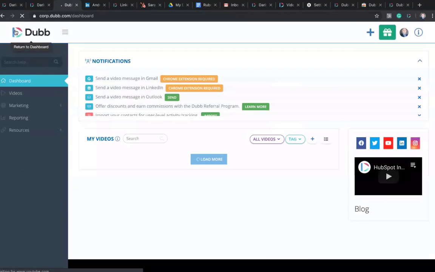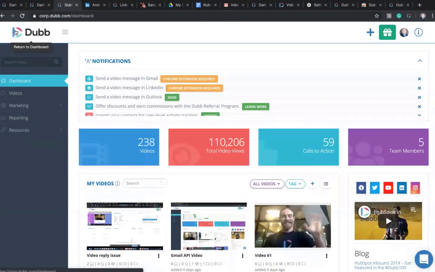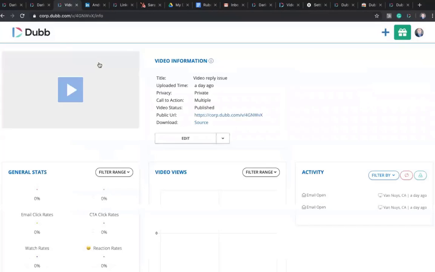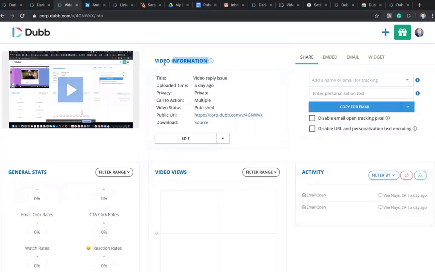You'll land on this page when you first log in. If you want to access your videos, you can click directly to them down here, or through this button, or through this one here. So there are lots of ways to get to your library. If you click the video itself, it takes you to the video information page.